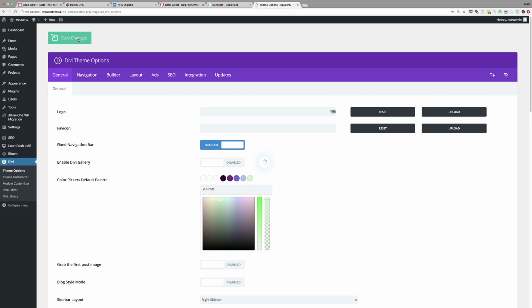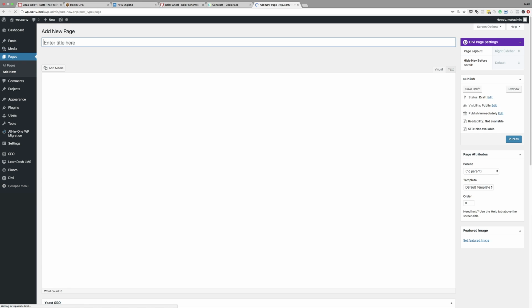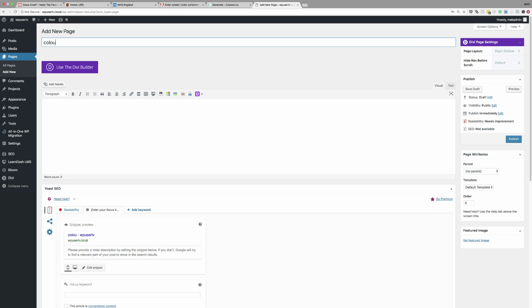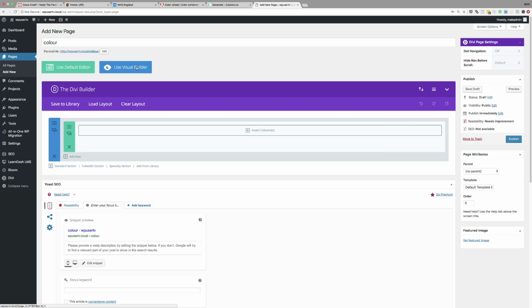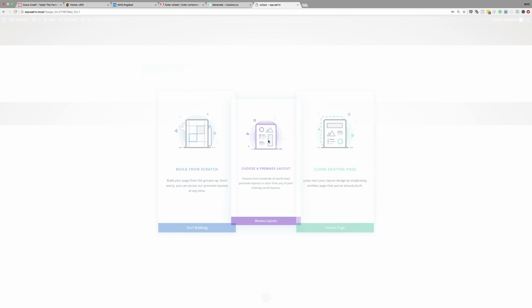Now, what I need to do is to go and create a brand new page. So I'm going to come over here to Pages and click on Add New. Right. So over here, let's just call this page Color. Click on Use the DIVI Builder, and then we're going to go straight to the Visual Builder. So to make things easier for me, I'm just going to start off with a pre-made layout.